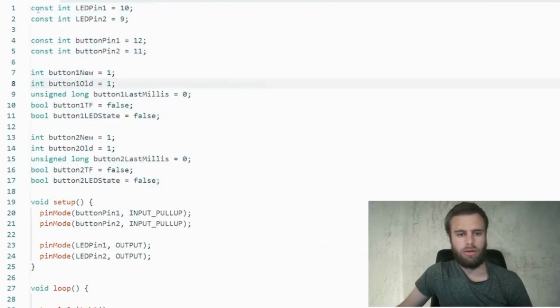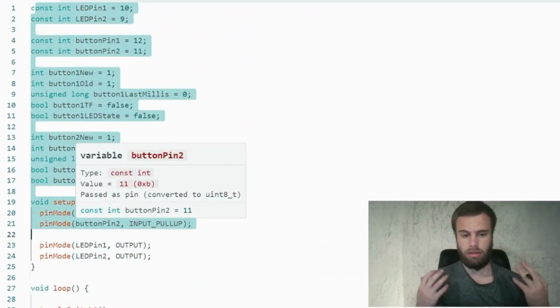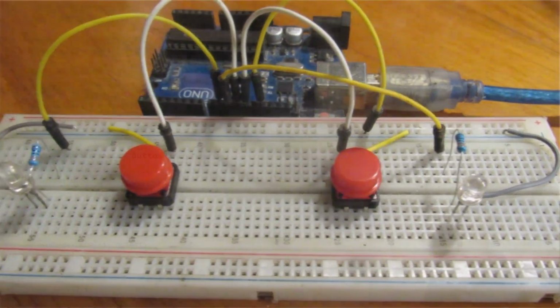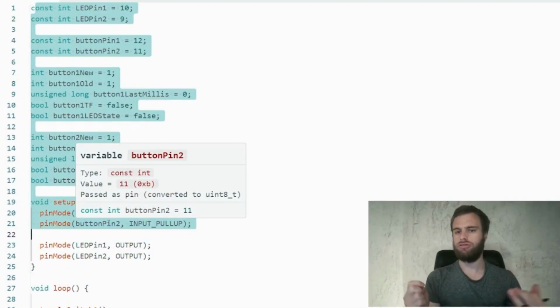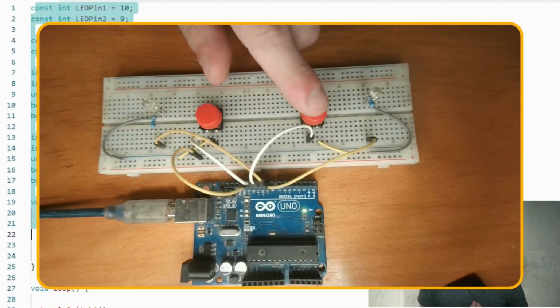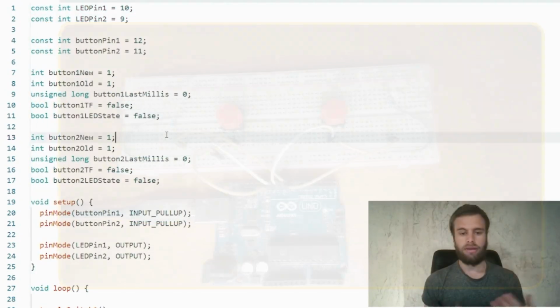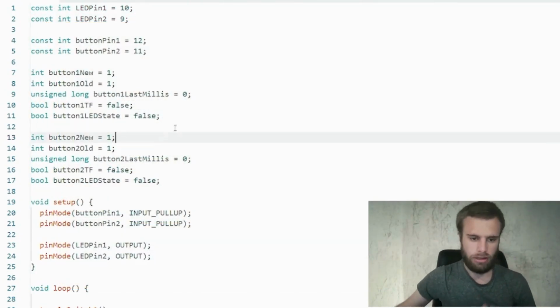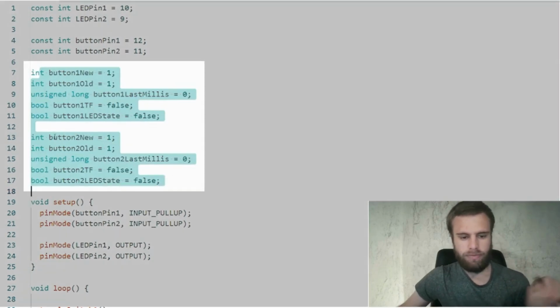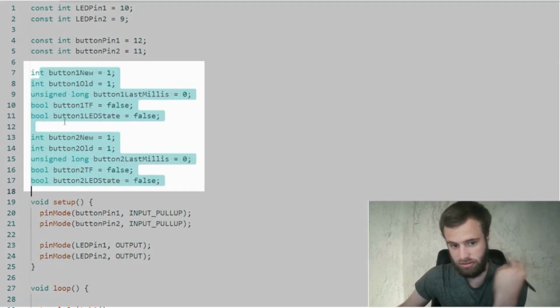Okay, so now here is some code here. This code is managing two toggle switches. And with these two toggle switches, you're able to turn on and off two different LEDs. Now, because we have two buttons that basically do the same thing, we have to duplicate parts of our code, as you can see right here. We have basically the same variables that are set to the same things.